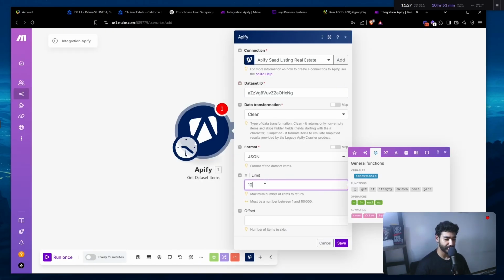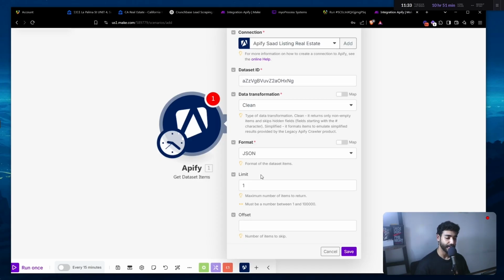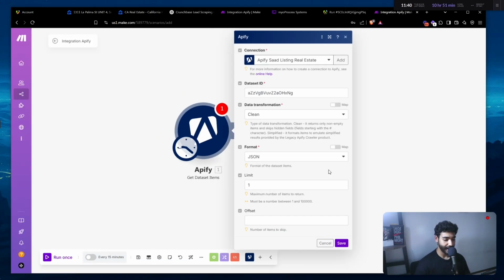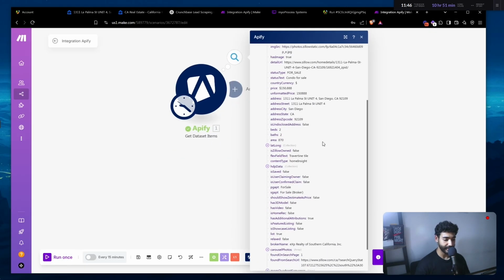In terms of the limits, just put 1. Let me explain what the limit is. The limit is basically how many records you want to retrieve. If I want to retrieve 1, I'm just going to put 1. In terms of the offset, that's the number of items to skip. So let's say, for example, I click save and click run once. I will retrieve just 1 data. So this is the first data.